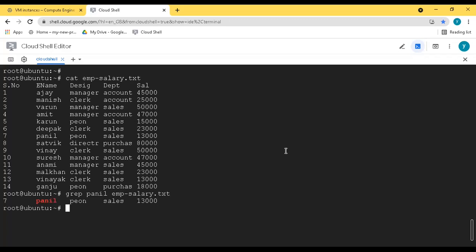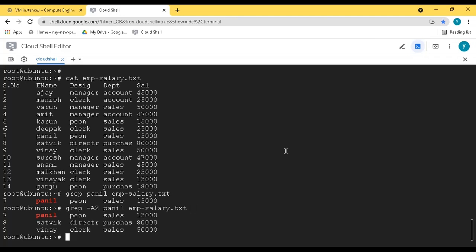So it is giving only one record. What I want is the record after searching for panel as well. So I want the last two lines as well. I want to get the two lines after the pattern search. So I can use grep -A2 panel m.txt. What will happen? It will show two lines as well, 8 and 9 as well.